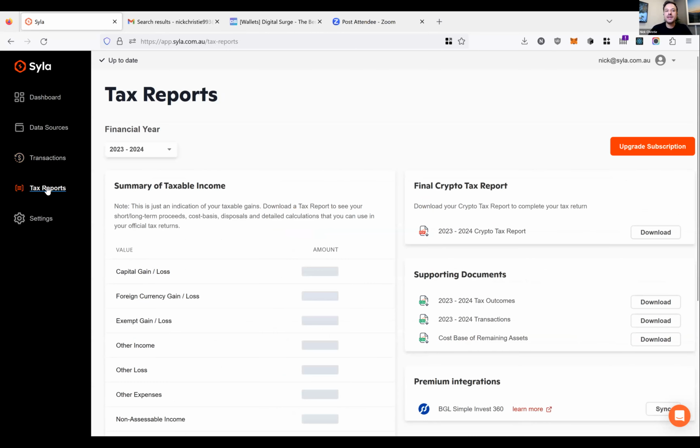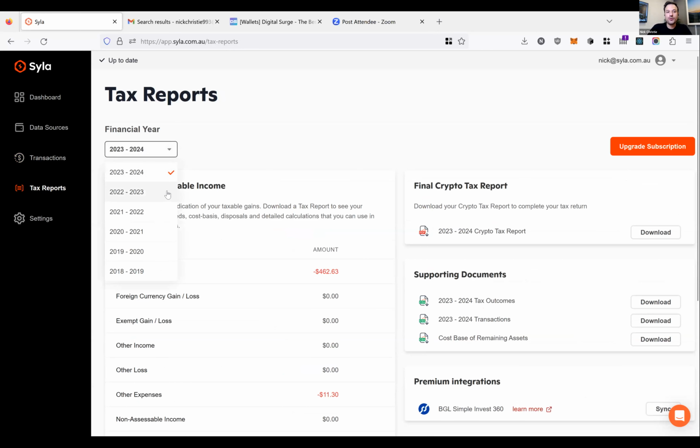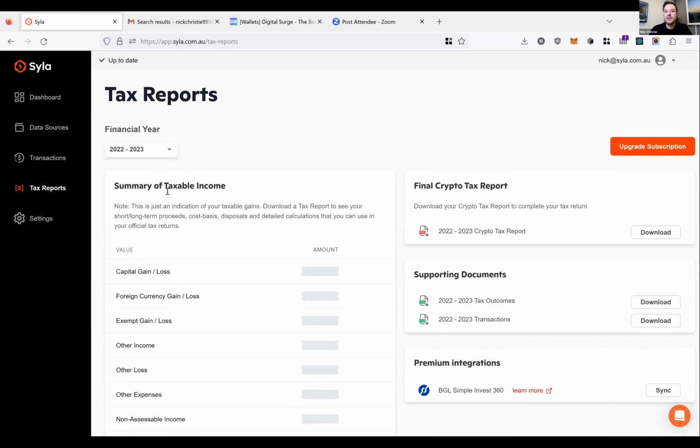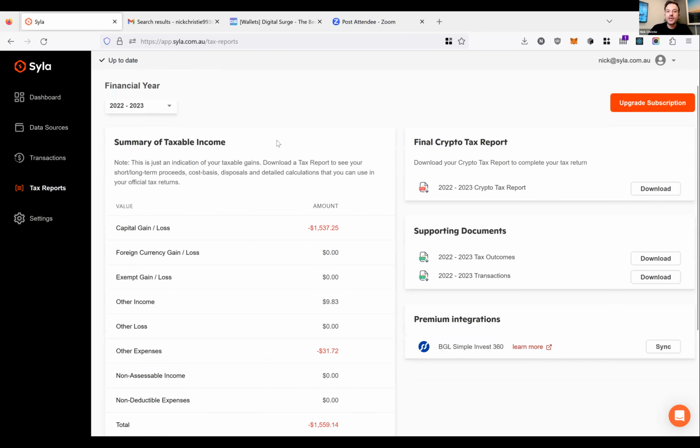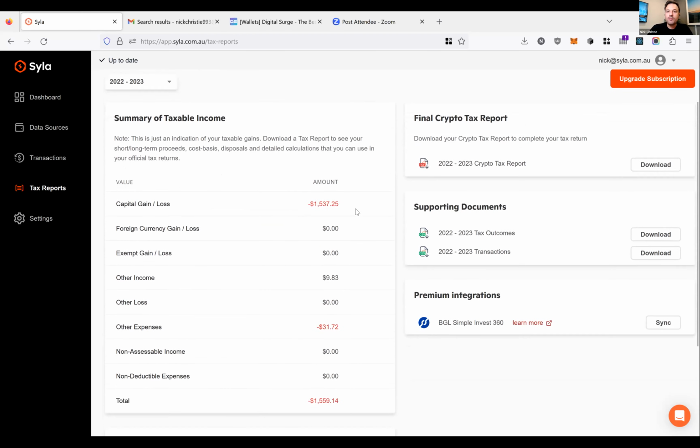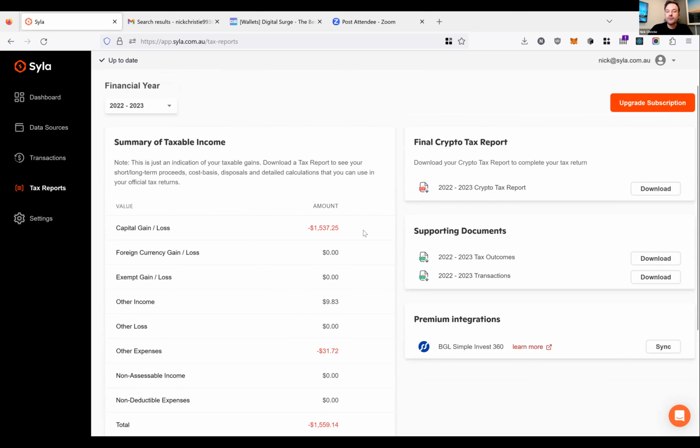When you're happy with everything that's in your account, you can go to the tax reports page. And this is where you can select which financial year you want to generate a tax report for. In Syla, when you sign up for a subscription, you have access to all your financial years. So even if you have multiple years that you need to do, you'll be able to generate that report for all of them. You do get this summary here, but this is just to give you an idea of what's been happening. What you really need is the final tax report. So this is the PDF. You can download that.